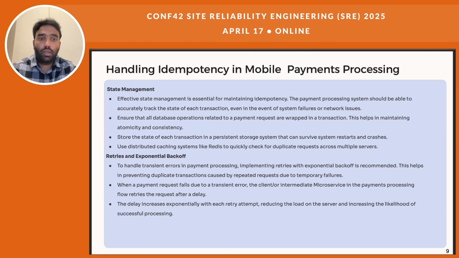Sometimes during payments processing, we would get duplicate requests due to transaction failures or retrying logic on the client side. To handle such scenarios, it's important to have an implementation of retries with exponential backoff. The request is retried after a delay, and this delay is increased exponentially with each retry, like delays of 1 second, the second time with a delay of 2 seconds, the third time delayed with an exponential increase of 4 seconds, and 8 seconds the next time, and so on. This helps in preventing duplicate transactions caused by repeated requests due to temporary failures.